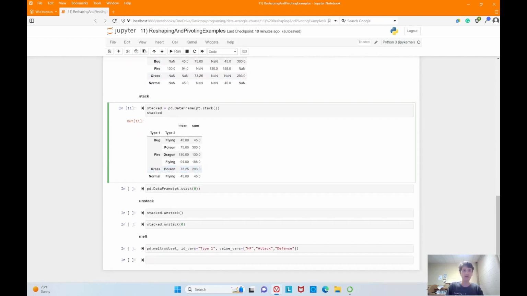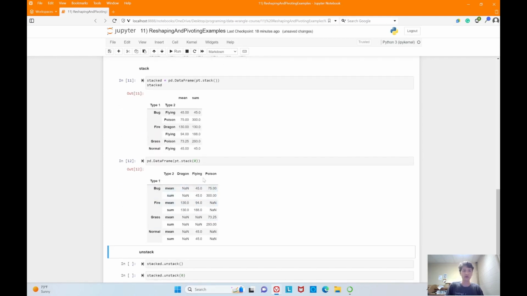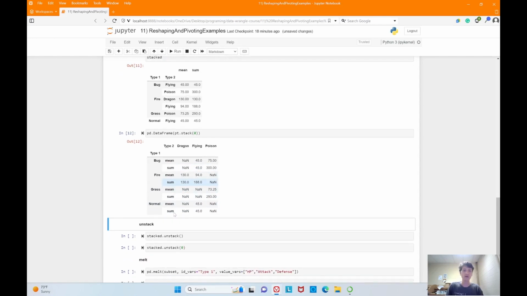And we can actually overwrite this and force it to be the 0 or the first level, or whatever level we want, if we so choose. So what this is going to do is take the first level here and slip that into the index. So let's look at what that looks like. And there we go. We've left dragon, flying, and poison in the columns, and we've put mean and sum into the index. This is a way of making our data frame a lot longer again. So we're basically trading having multiple levels in the columns for having multiple levels in the index.